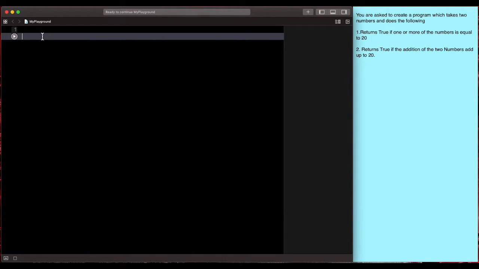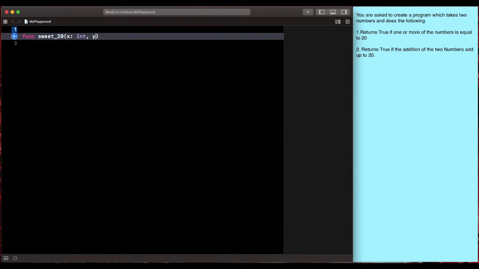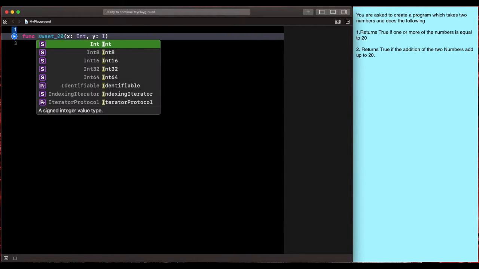I'm not sure how you can use this in the real world, but I'm sure whoever wrote this had good intentions. Anyway, let's create a function, and we will call it sweet20. That's a unique enough name, I guess. And we're going to pass two parameters, which are our two numbers, which I'll call x, you can call it anything you want, and also y.